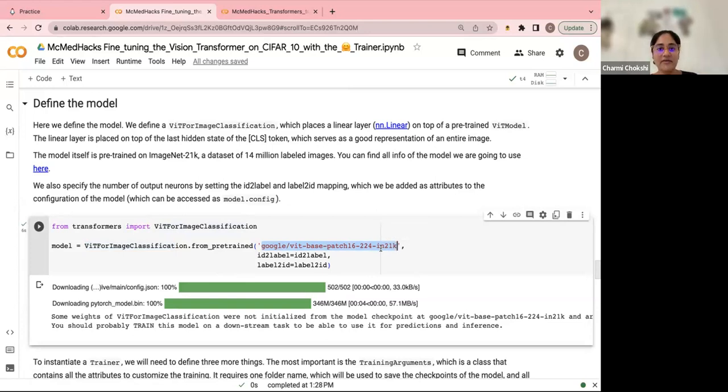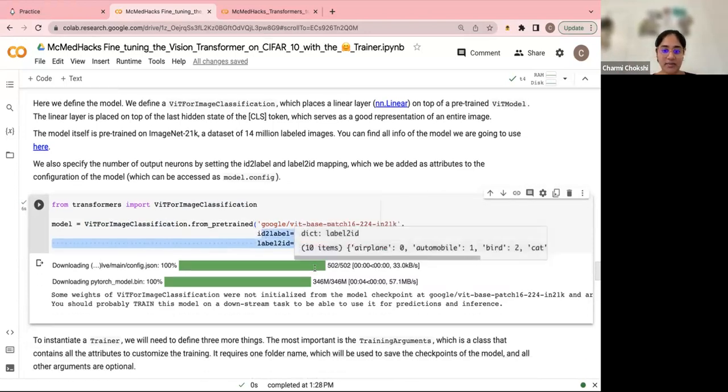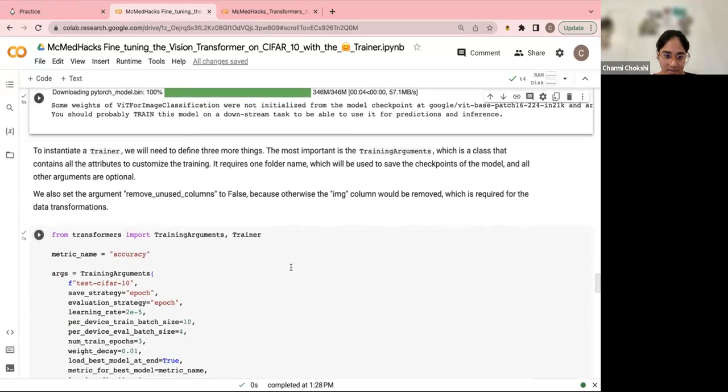And from the Hugging Face library, if you want to use any other image transformer classification model, you can use it easily. And just to have the mapping between the label name and label index, we are passing the ID to label and label to ID parameters.